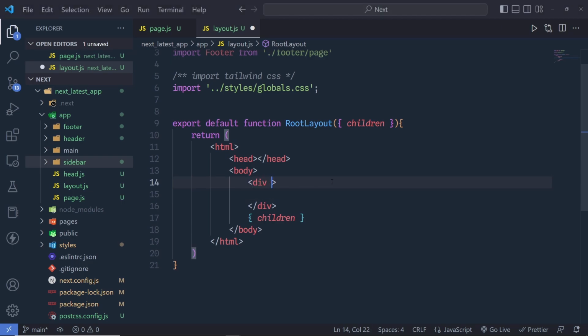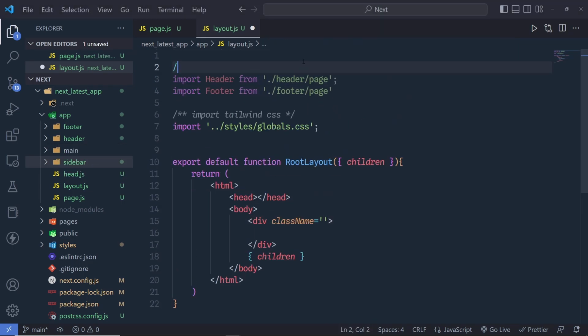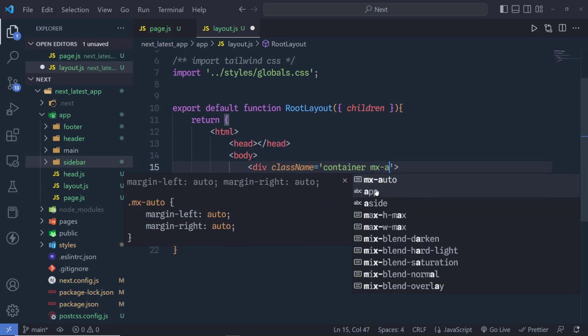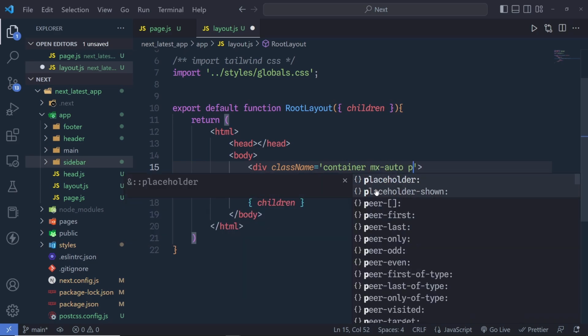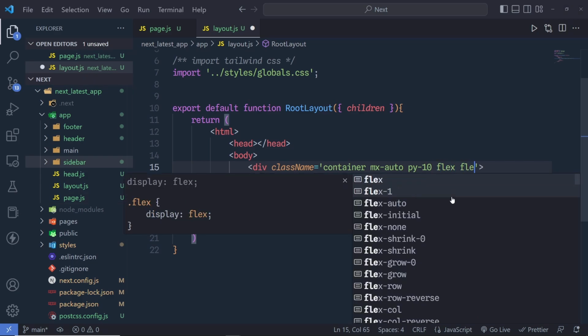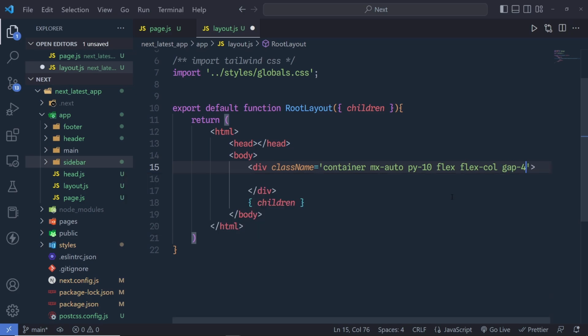And to this div, let me specify some classes. So let me just add here first a comment and say app components. And right down here inside these classes, I'm going to call container mx auto to center it, padding by 10 to specify top and bottom padding. And then I'm going to specify flex column, and gap. Gap is going to be 4.